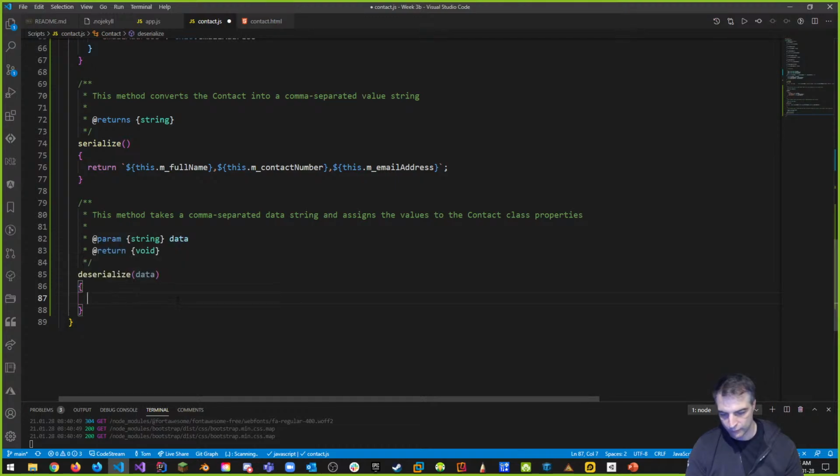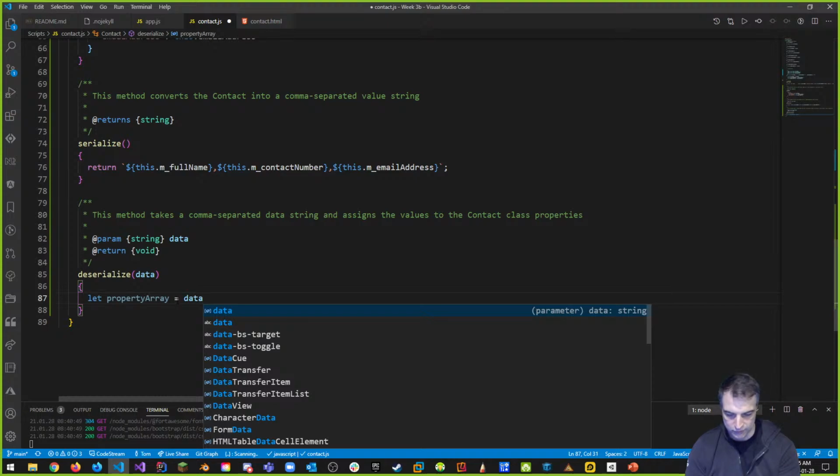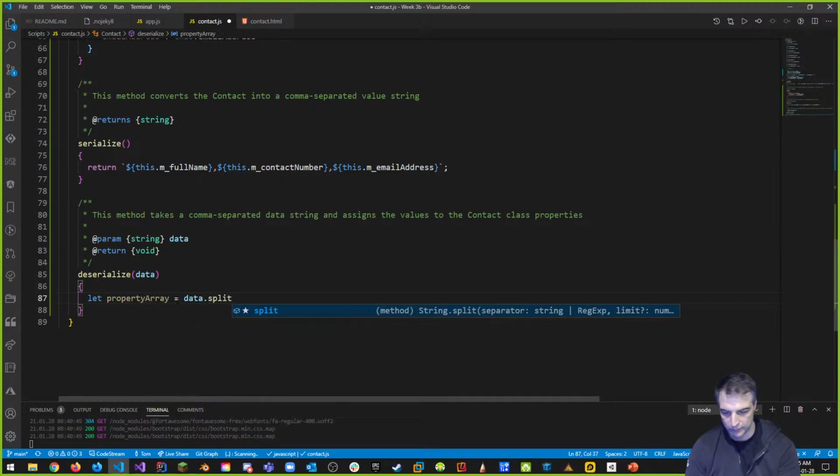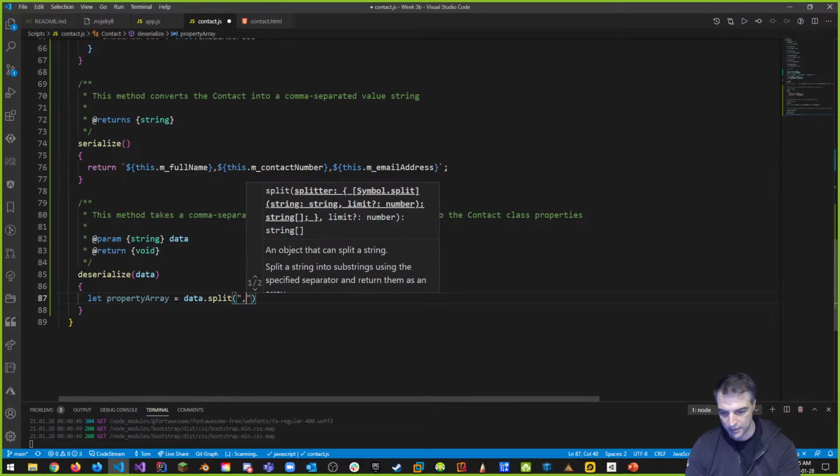So the first thing is, we know that the data is a string, and so what I want to do is create an array, a string array is what I want, right? So we're going to convert it. We're going to make a local variable called the property array, which might be better. And the property array is going to be, we take our data, and we know it's a string, and we're going to split it like we've seen before, and use the comma to split it.